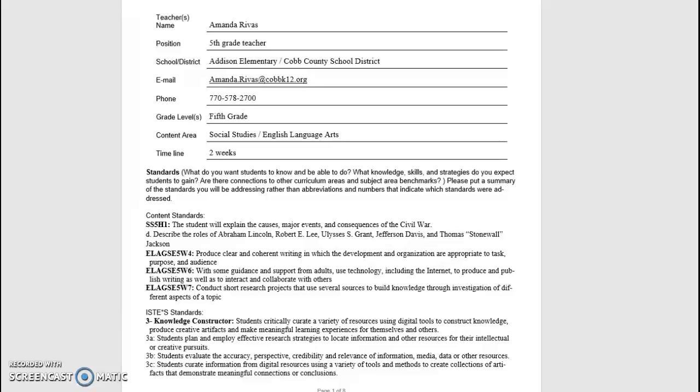As such, I wanted to make sure that I was combining both social studies and ELA standards in order to meet the criteria for this lesson plan. I decided to go with Civil War history standards, which is our first history unit. For the writing standards, I chose ones that would support research and collaboration with my students, and our ISTE standards, which were the knowledge constructor standards, which would require students to use digital tools in order to locate information and create connections in an end product.